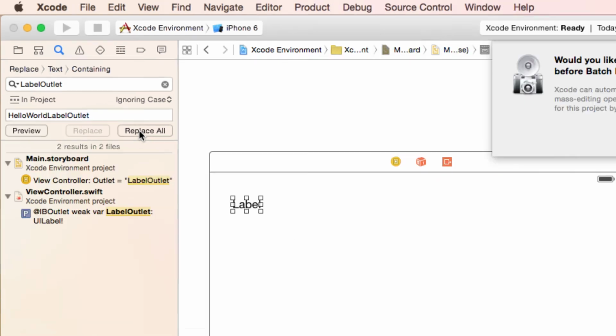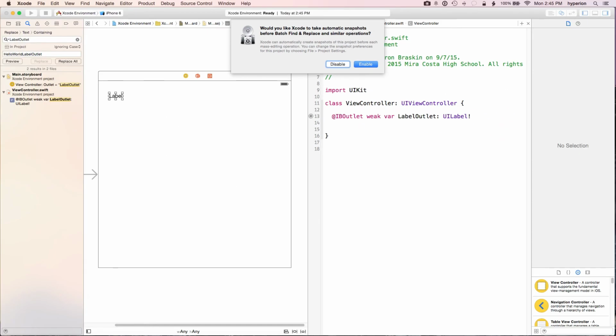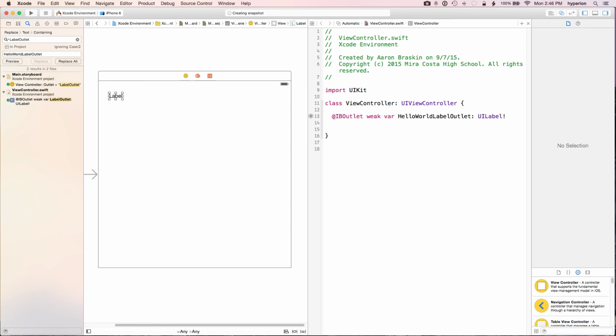And when I do that for the very first time, I'm going to get this box. Would you like Xcode to take automatic snapshots before batch find and replace and similar operations? The reason it's telling me that is I'm about to do a search and replace, and if I do it incorrectly, it could really mess up my code. So it's offering to take a snapshot so I can go back and undo it if I screw things up too much. So I'm going to click enable because I definitely want to be able to undo it.